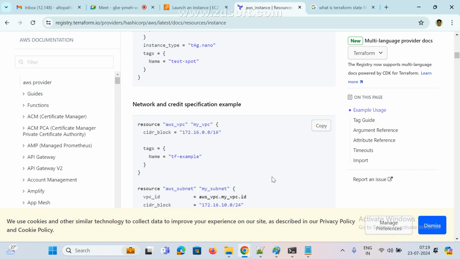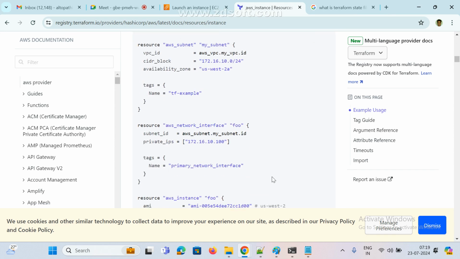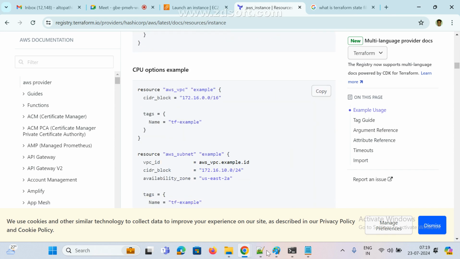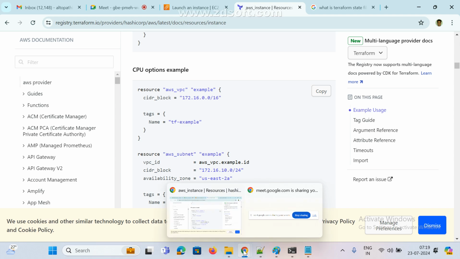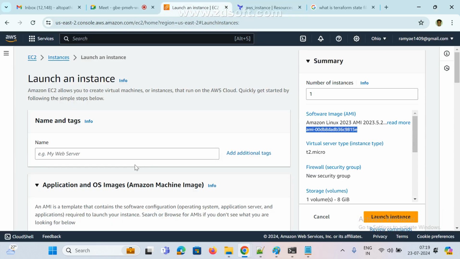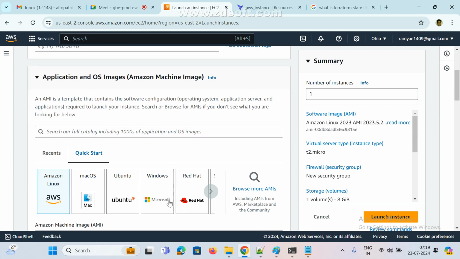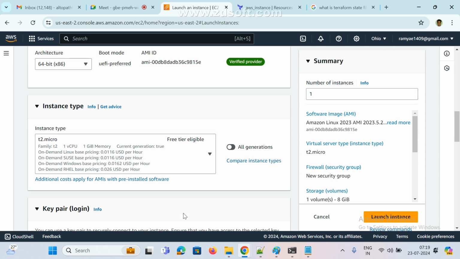Which one did I copy? The correct one only, right? Now go to here. What is the AMI? We can copy this one only, right? I copied the AMI. This is Linux, and you are not in the right region.